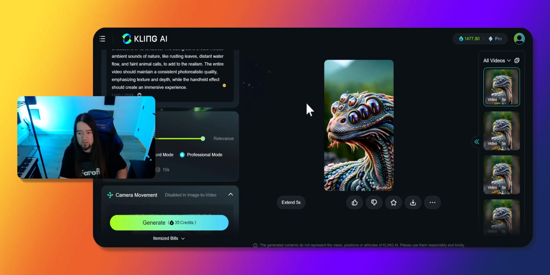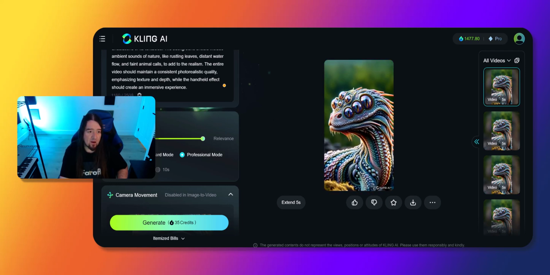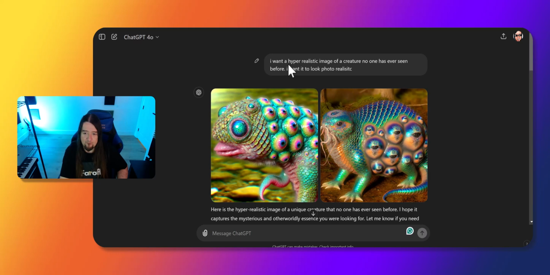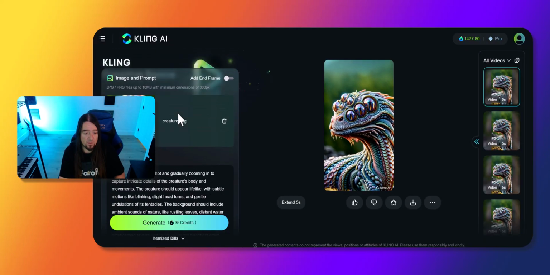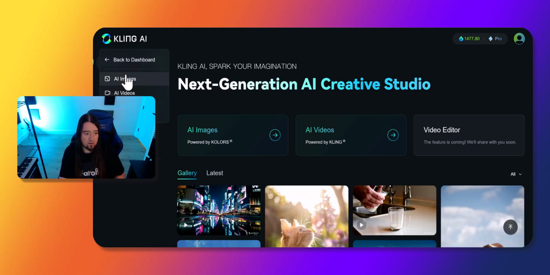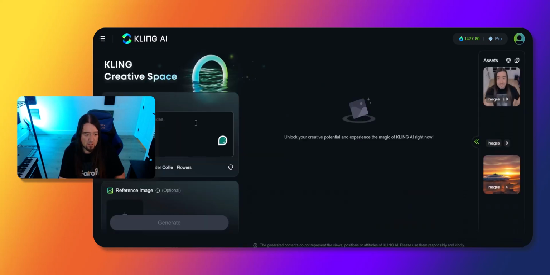So I want to try one more thing. We're going to come back over to ChatGPT and grab, we're just going to grab this, come over into Kling's image creator. So we're just going to create an image in Kling and see if it does any better.